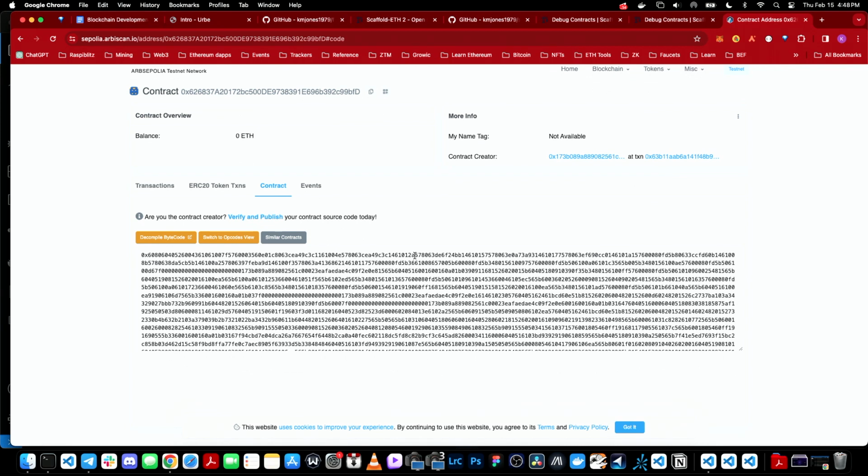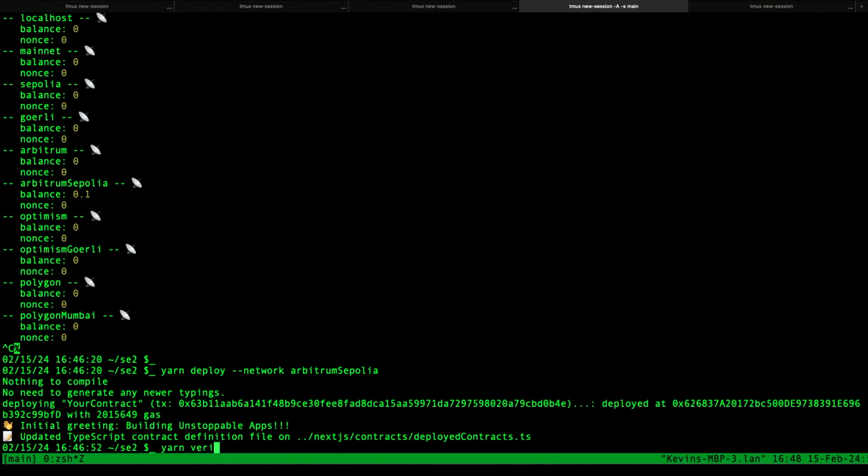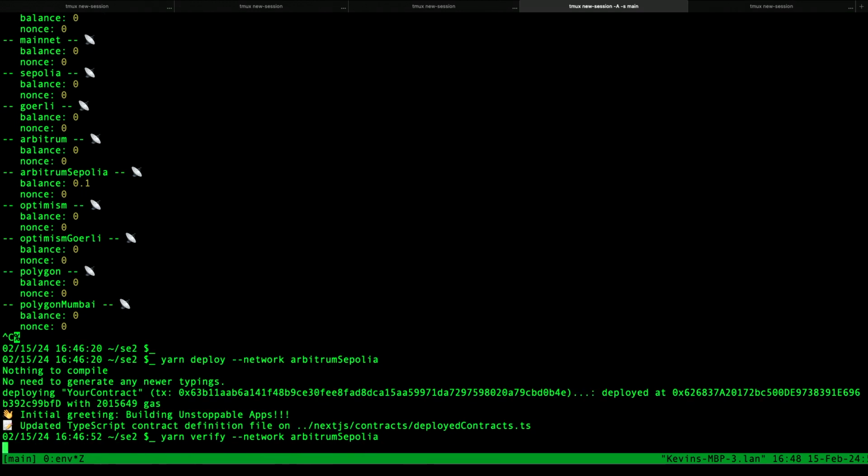I think I talked about this earlier, but you probably learned it over the week. Bytecode is exactly that. It's not human readable. You can't read it. You usually need to instill some trust in your contract. The way to do that is to verify your contract. So let's do that. Yarn verify. There's a command for that. --network arbitrumSepolia. Now it's going to take my contract.